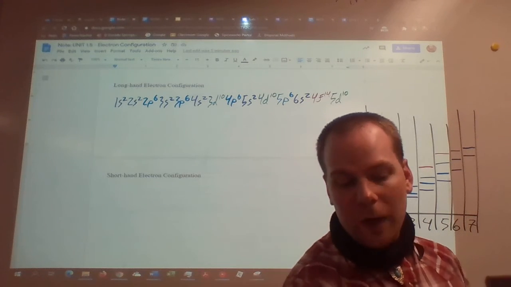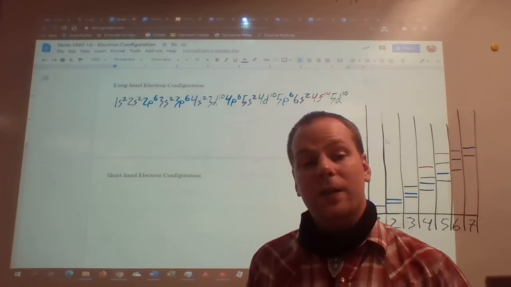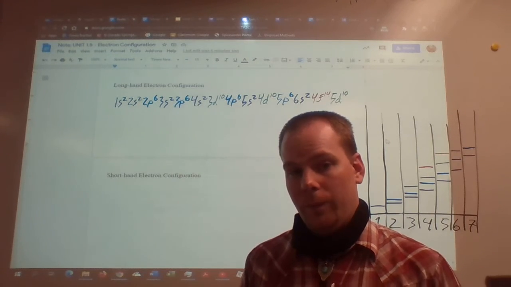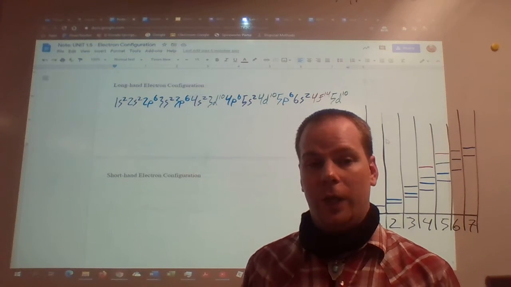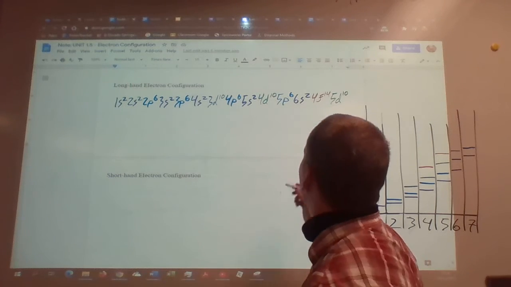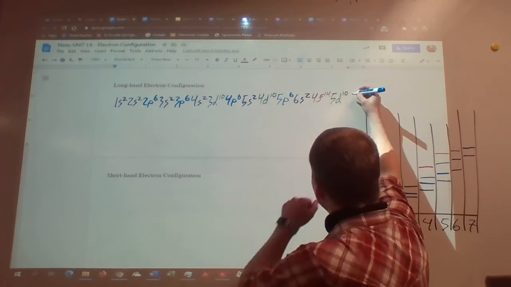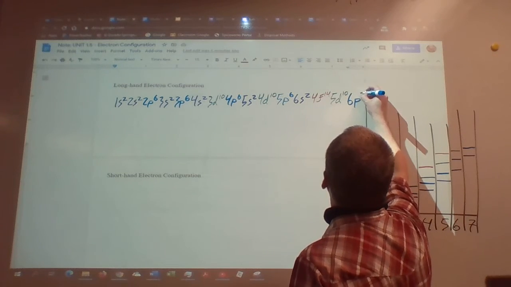So our last subshell is going to be a p subshell. But it is not going to be full. It is not going to be a full subshell because we only need 2 more electrons. So it is going to be 6p2.